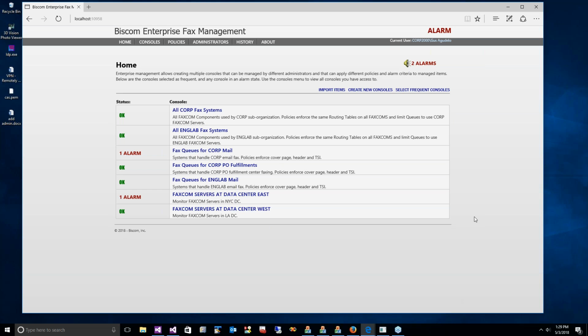And another reason why you would create consoles is the concept of configuration policies. Configuration policies are ways to set certain configuration items on a whole slew of components. So if you had, let's say, 100 queues, and you wanted to set a certain aspect of those 100 queues exactly the same, you can do it through a configuration policy. You can do it through one screen where you make the change, and that change will be applied to every component.